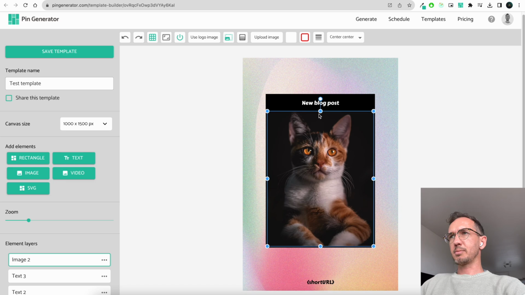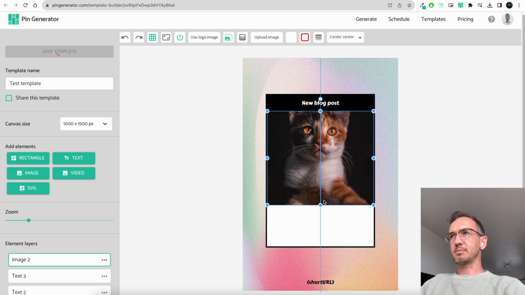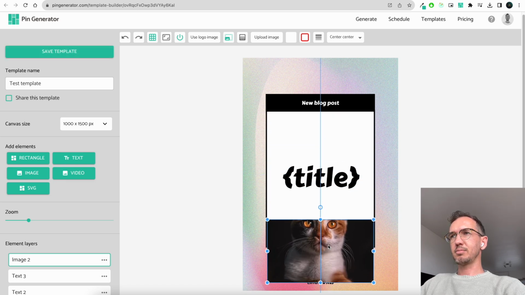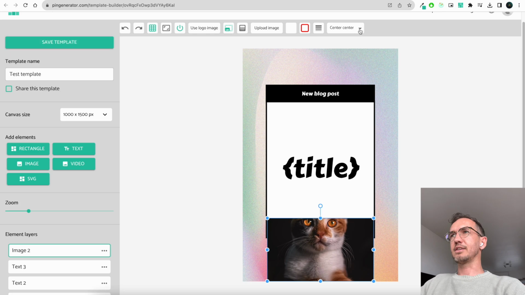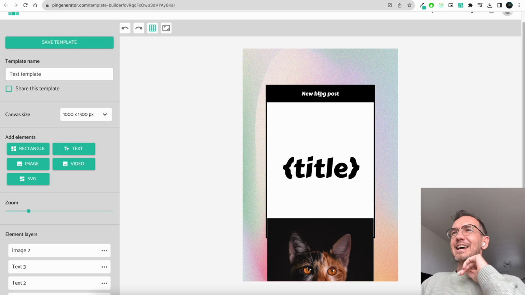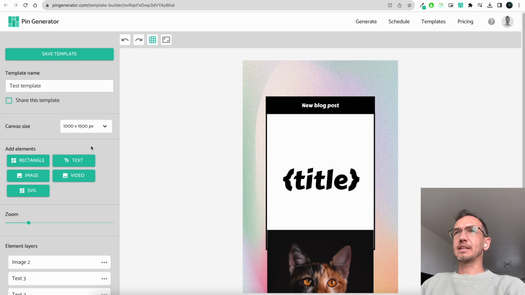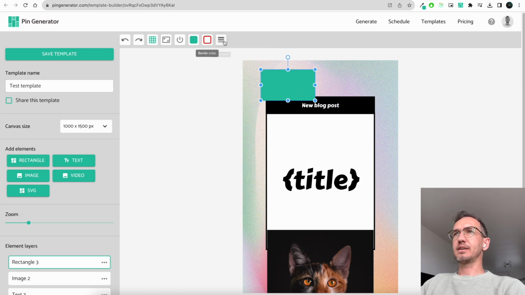But what I'm going to do for now, just for demonstration's sake, is put this down here. I know it looks messy, but it's just as an example, and I'm just going to recenter that so we can see the cat's head. And yeah, so let's go through each of these. So you can add a rectangle, quite simply. You can change the color, the border, all that.